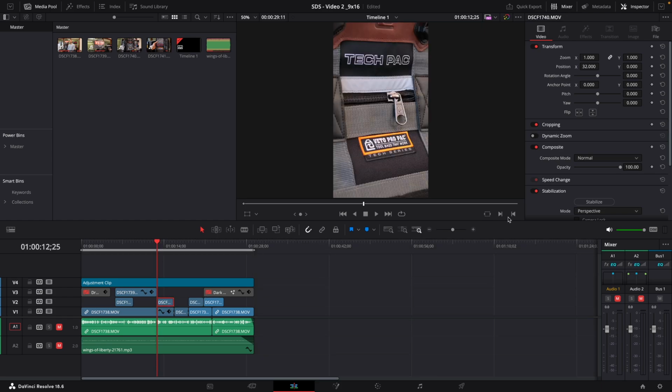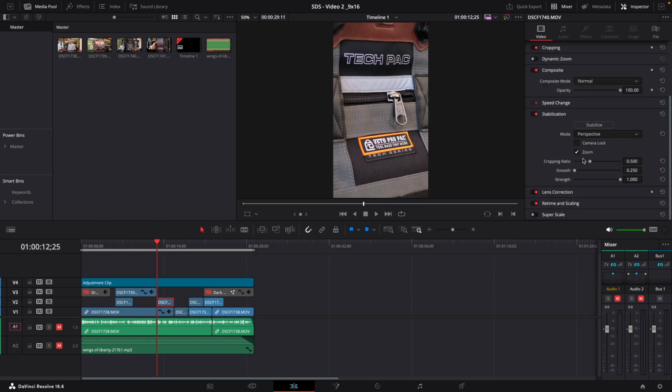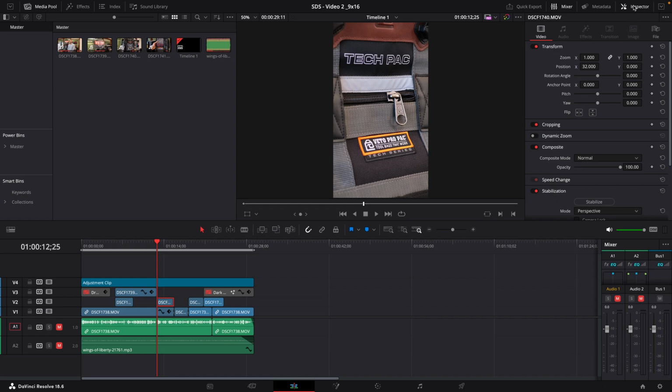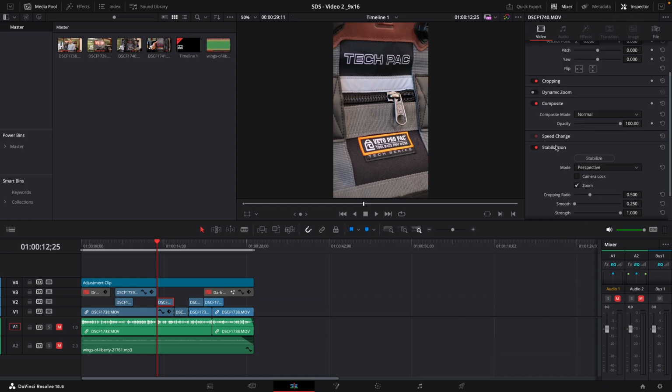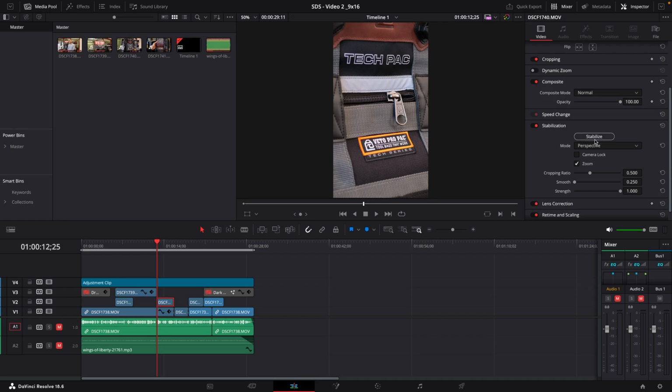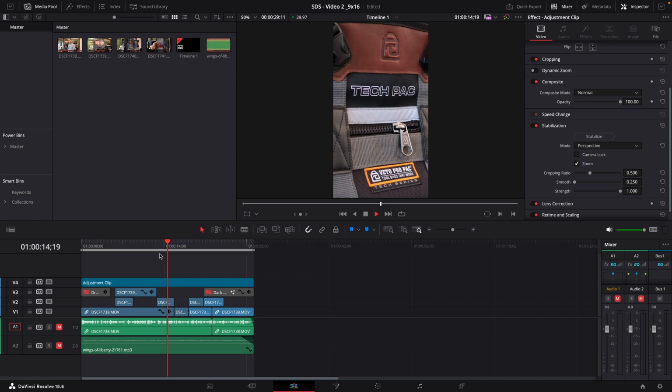I don't know why I didn't put stabilization on that, but let's go ahead and hit perspective again. If you got a shot that's not perfectly stable, you would click on it, go over to your inspector panel over here, scroll down till you see stabilization, and then you can choose a type. Most times I use perspective, but you can play with them because you'll see different variations. Some different stabilization modes work better than others, so definitely check that out. Test it on each clip you do, because it's not always the same. All right, yeah, it looks pretty good.